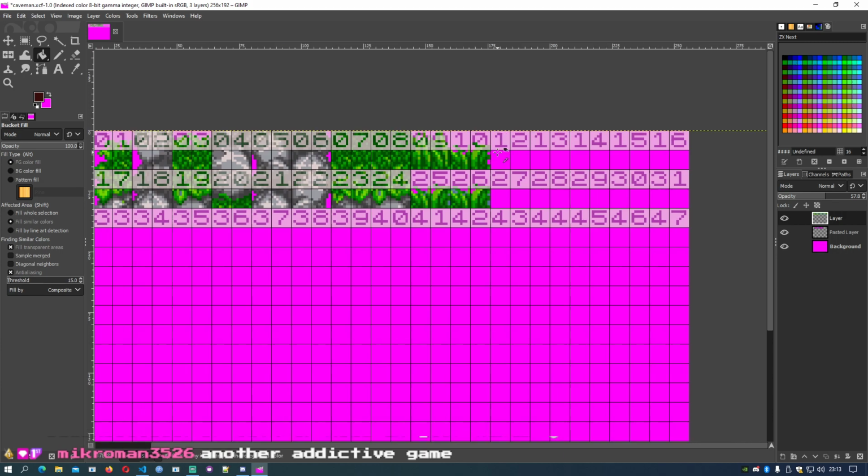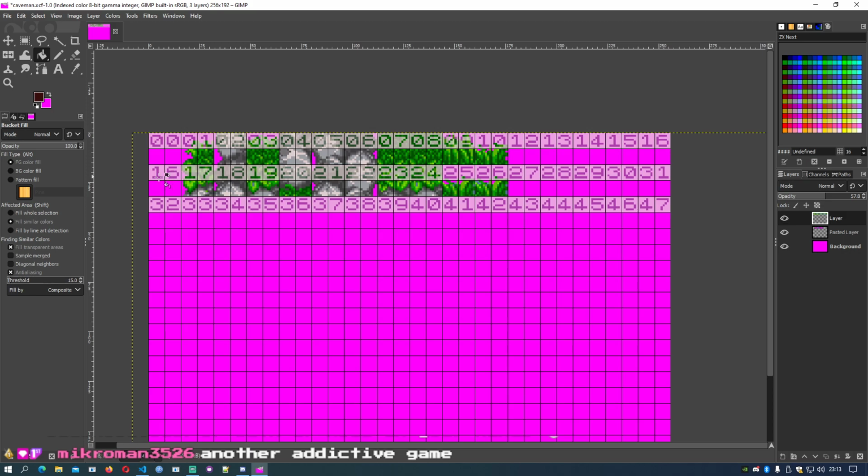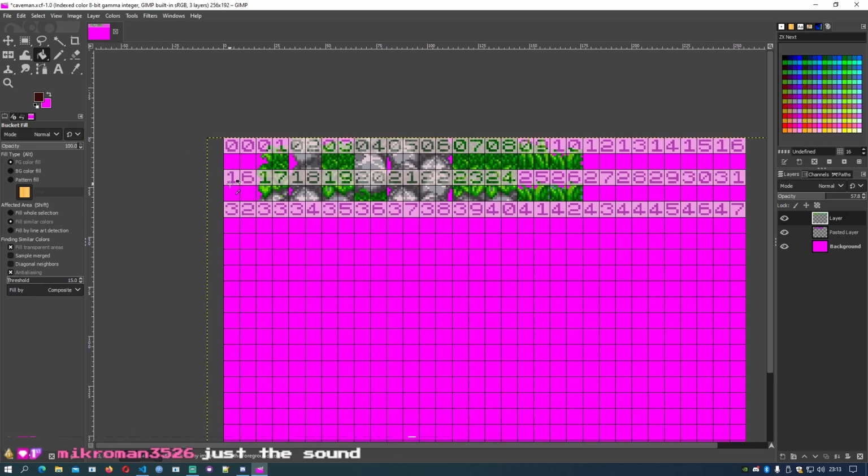So I'm going to make number 12 our little debug tile. In fact, I'll make it number 16 because that's a little space on its own.